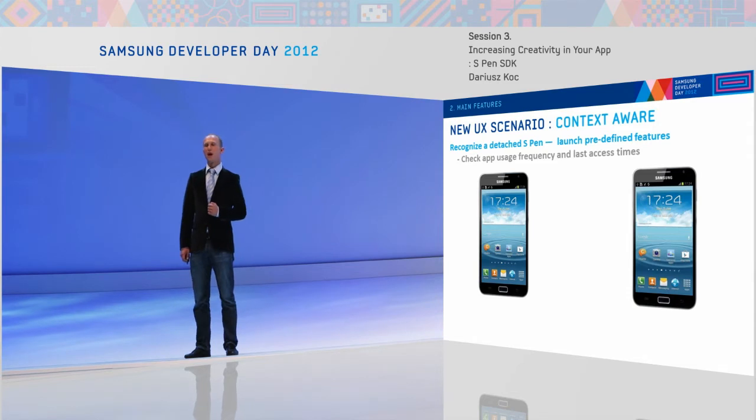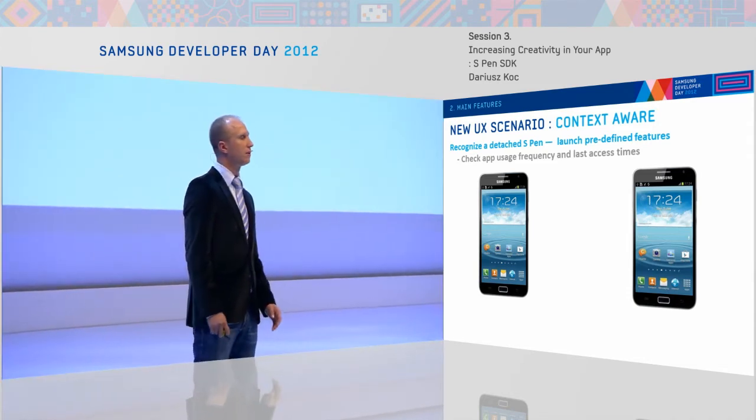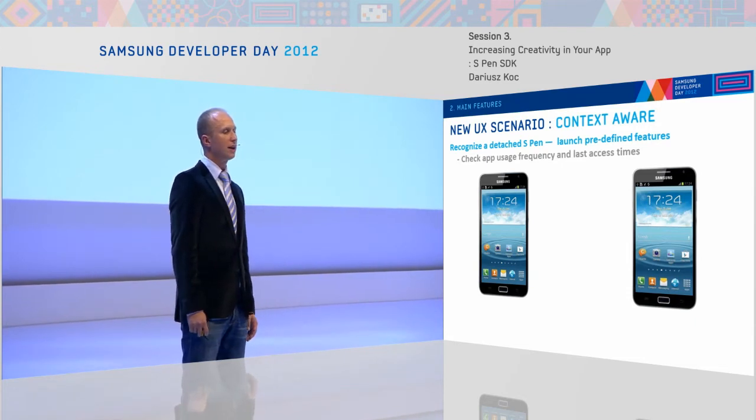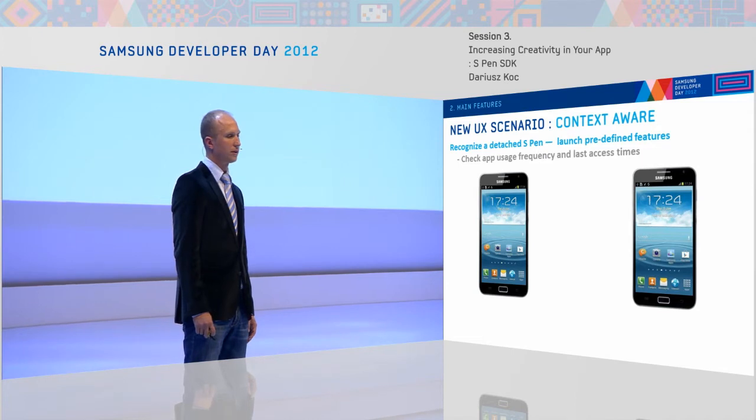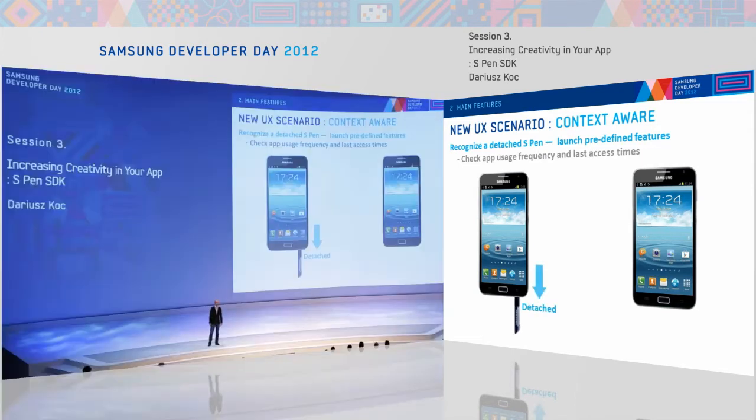Let me give you one more example of how the context-aware services are supported. Through the APIs provided in the SDK, you can also check if the earphones are connected to the device, just like you do it for the S Pen. You will see this in a moment.